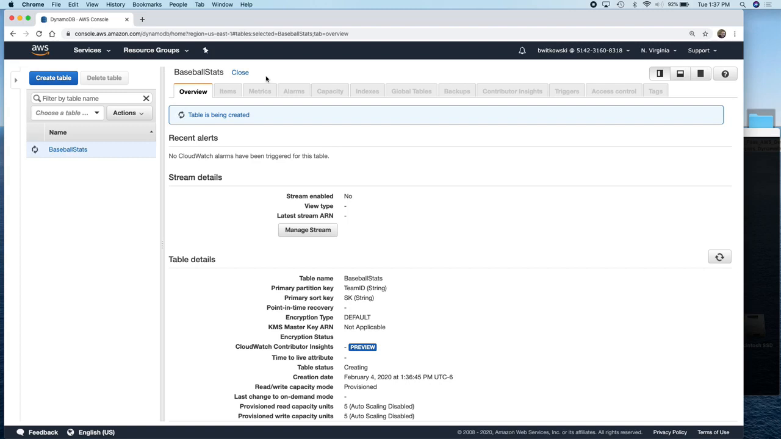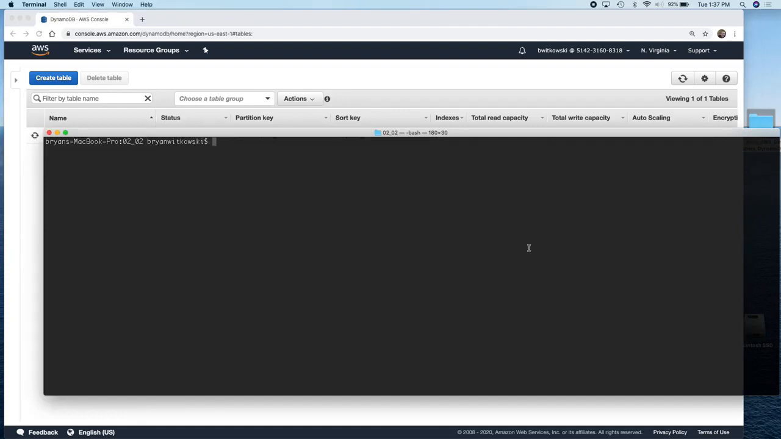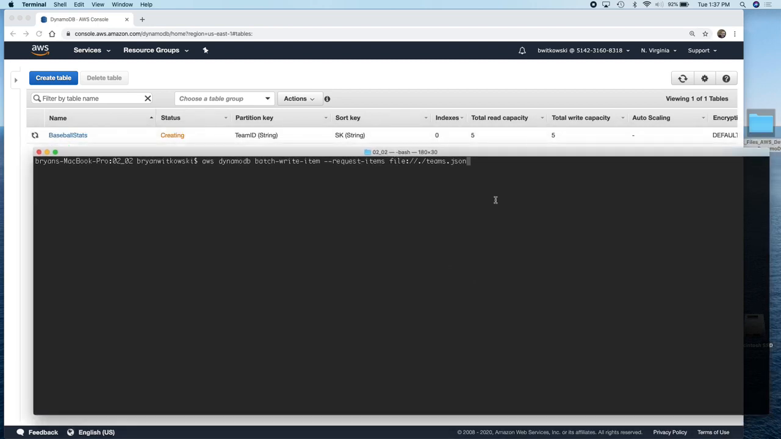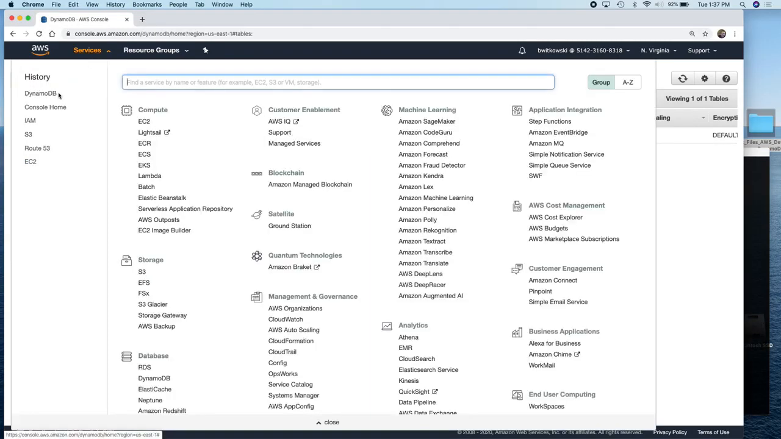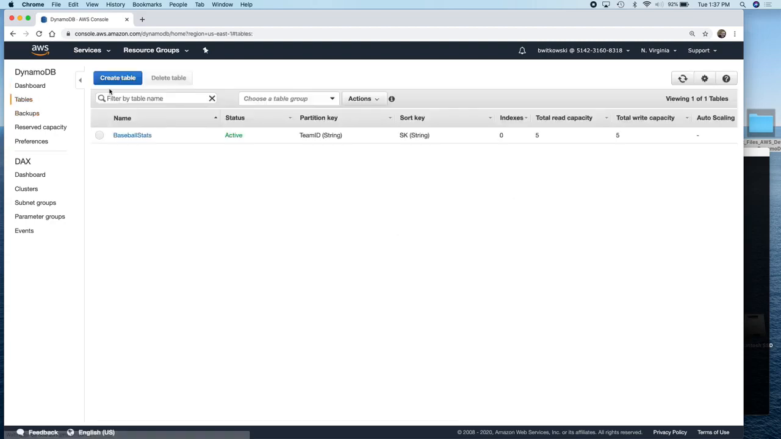Feels like you're waiting forever when you actually want it to populate. Okay, so the command that I eventually want to run is the same command. I don't think the command is wrong. Okay, so now it's finally active.